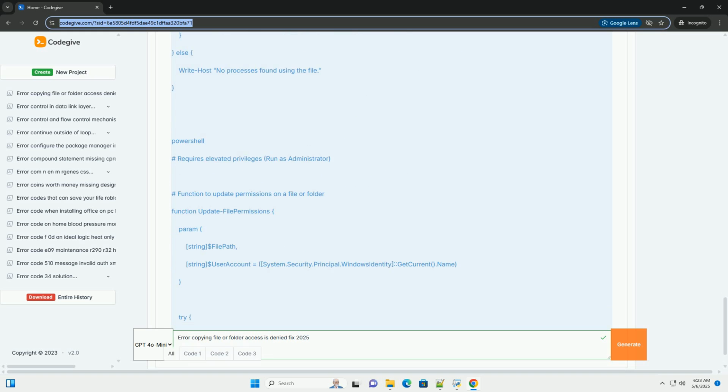Important notes. Inheritance: pay close attention to the inheritance settings in the Security tab, Advanced section. Make sure permissions are inherited from the parent folder if necessary. If permissions are not inherited, you might have to apply them recursively to all subfolders and files. The PowerShell code already sets inheritance, but double-check this in the GUI as well.